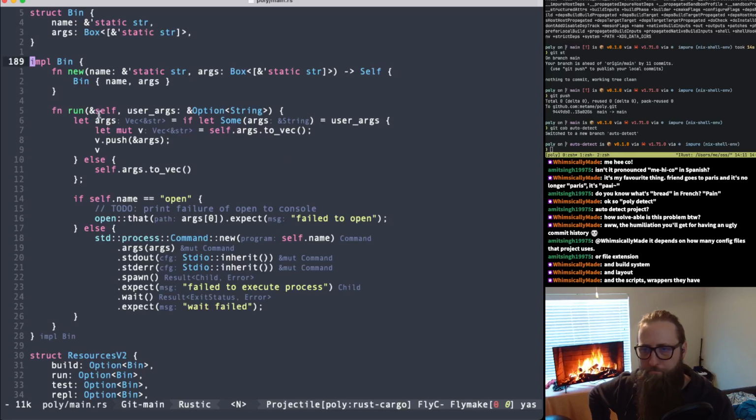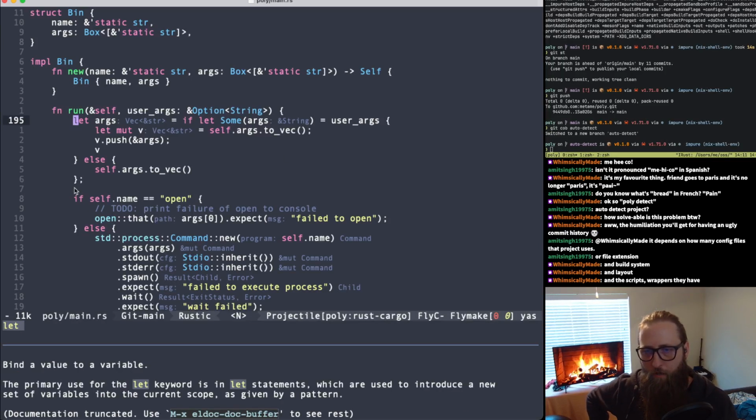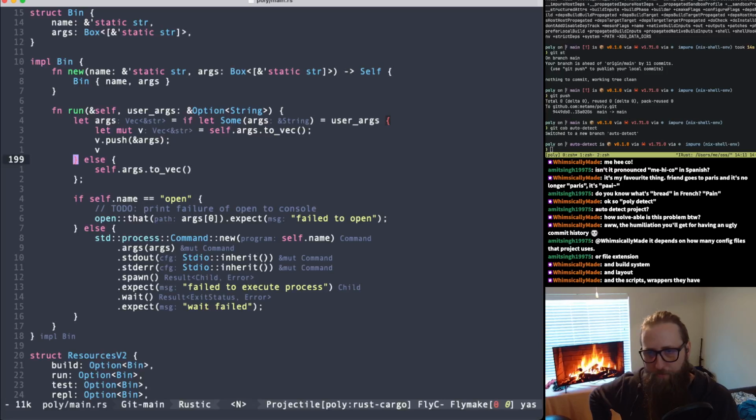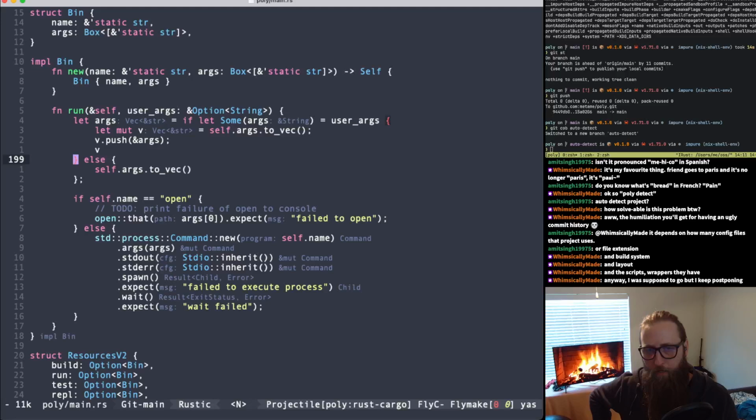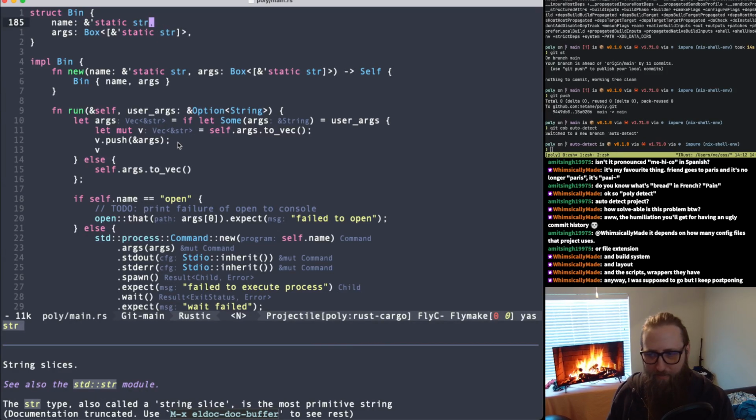Let me see. So we construct our args. Now this is all of our args, right? Let me see. Let args, if let some args equals user args, self.args to vec. Oh, right. This is the user args here. So we'd basically have to change the bin run code. And in the bin run code, we know what the bin name is, we know what the args are, etc., etc. Of course, what's kind of gross about this is that these are just strings right now, but we could make them nicer types later.